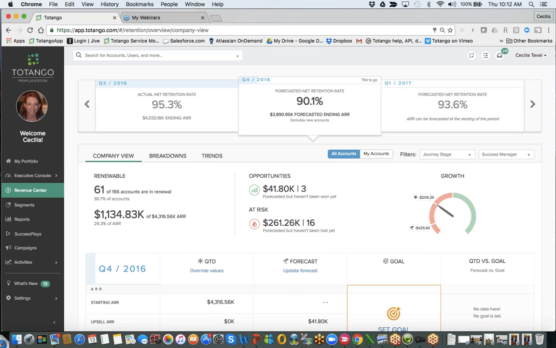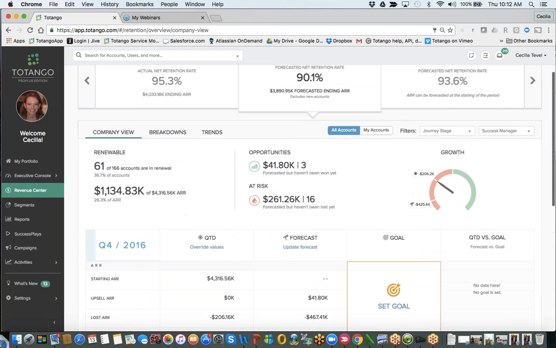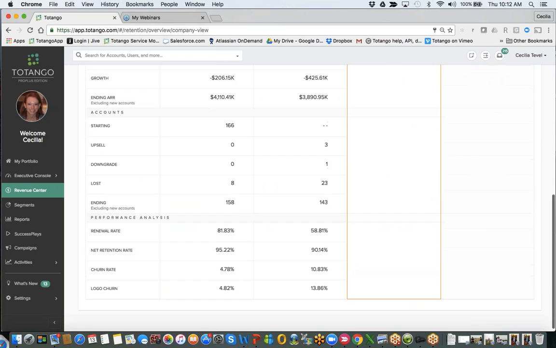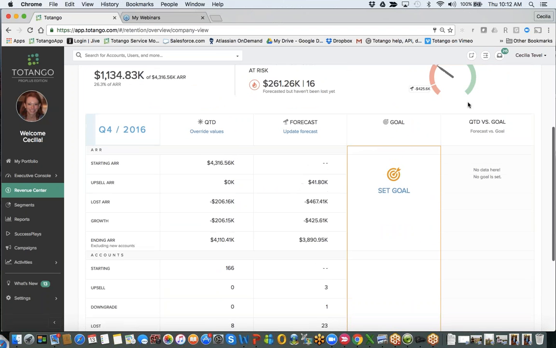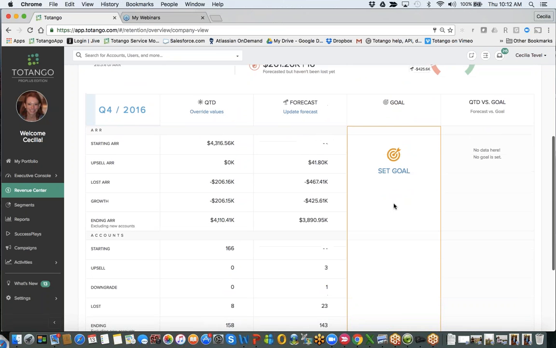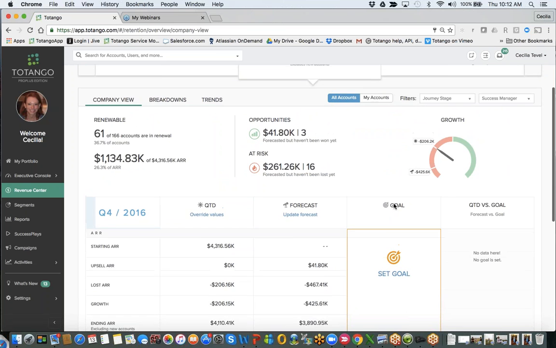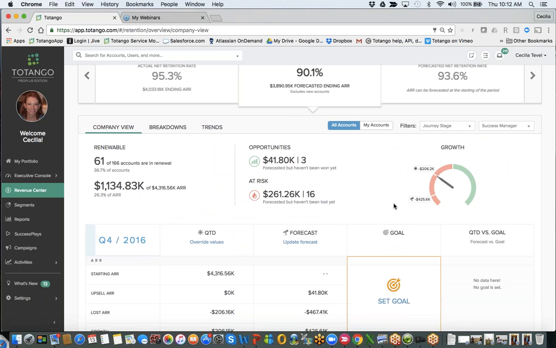The other thing that's great, and that's for looking at the statistics, I can take a look and see my performance analysis. I can see my renewal rate, net retention rate, etc. And then if I had goals set up by my organization, this is something that gets set up centrally, I could see how I'm tracking against my goals. And that's really great as well, because sometimes you are a little bit behind or a little bit ahead, but it's good to look at it and check up on it throughout the quarter to see where you stand.